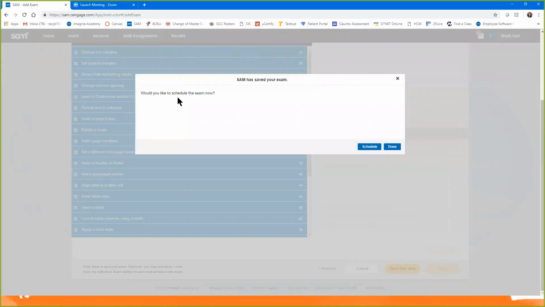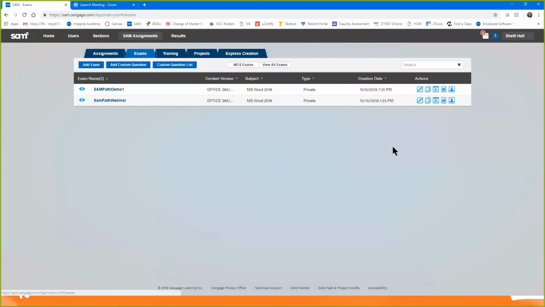Now, I have the option that I can actually schedule the exam now, but I'm going to bypass that because I want to kind of show you the full screens. If I go into schedule now, we just see a half screen of this, and I want to be able to show you the full screen. So I'm going to go ahead and hit done. So now my exam is created right here, SAM Path webinar.